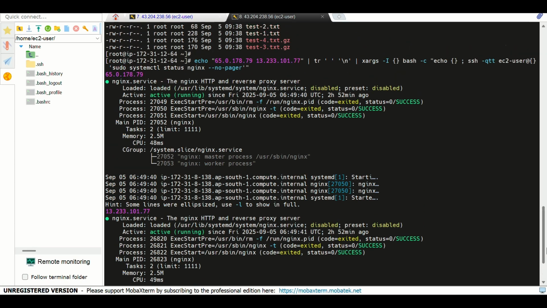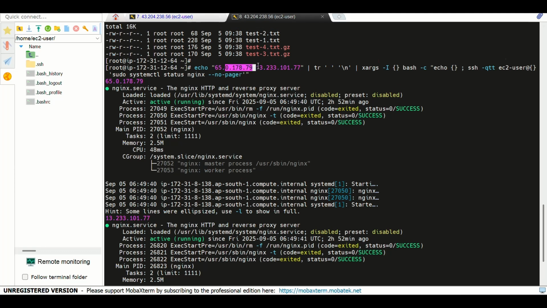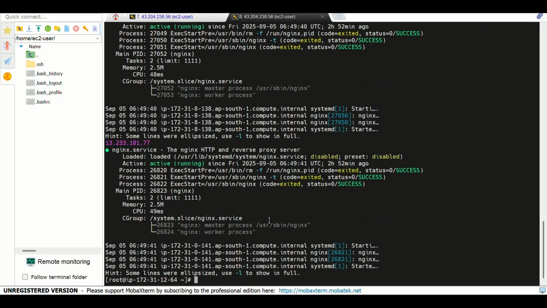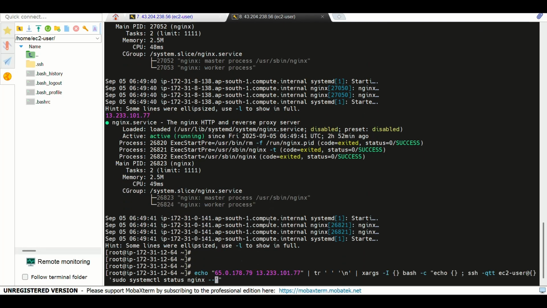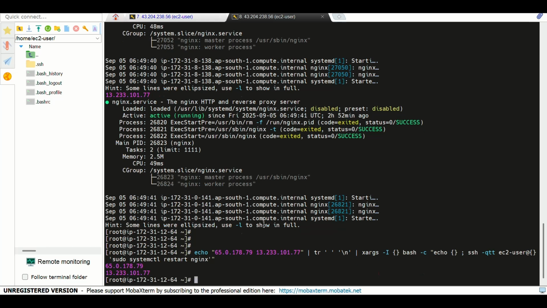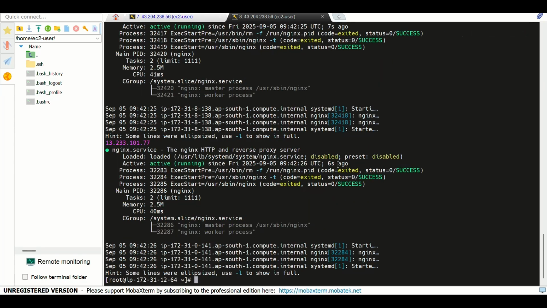So what does this command do? It takes both IPs as arguments, and xargs runs the SSH command on both of the IPs. So it returns the output of the first and second server, both printed on the terminal. Now, I can also restart the service. What does this command do? This restarted the Nginx service on both servers. We can verify through the xargs command. Now we can see our Nginx service was active only 6 seconds ago.